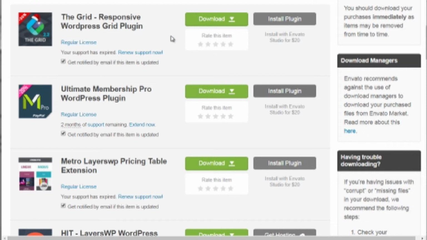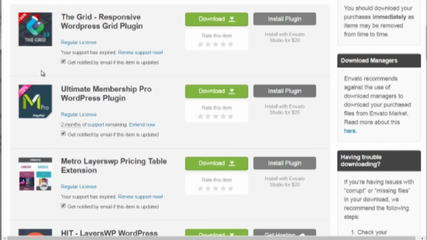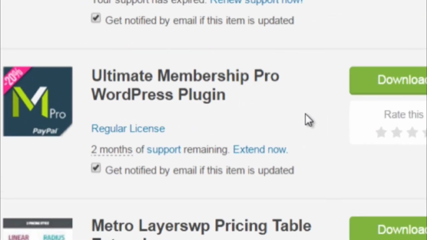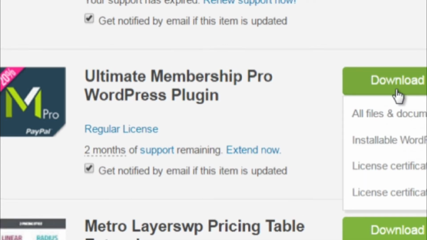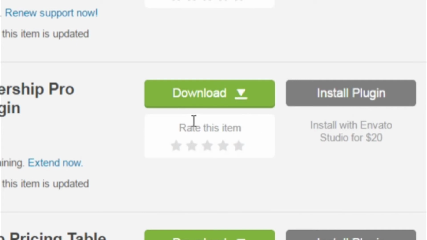So now let's talk about the Ultimate Membership Pro WordPress plugin. After you go ahead and pay for it, which is $28 as of now, it looks like there's a discount. Sometimes there are going to be discounts. And even if it was $50 and the price was raised, in my opinion, I feel like the amount of features that they're constantly adding to it is going to be very, very great for you. So what you need to do is simply click download all files and documentation.